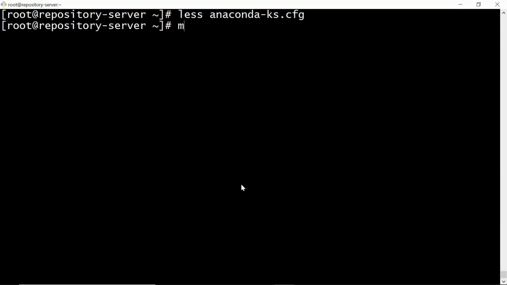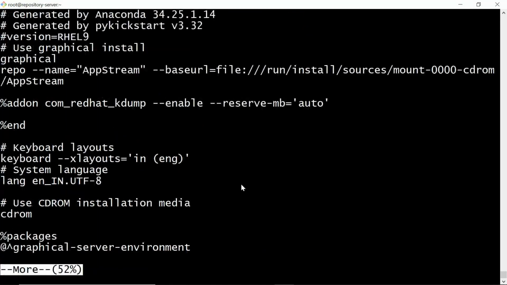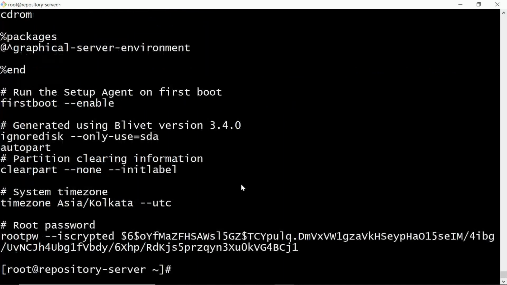And also you can use the more command as well. This more command also displays the content in a different prompt. But it will show you the percentage. In less, it won't give you any percentage, but here in more, it will display the percentage. If you want to quit, just use Q.